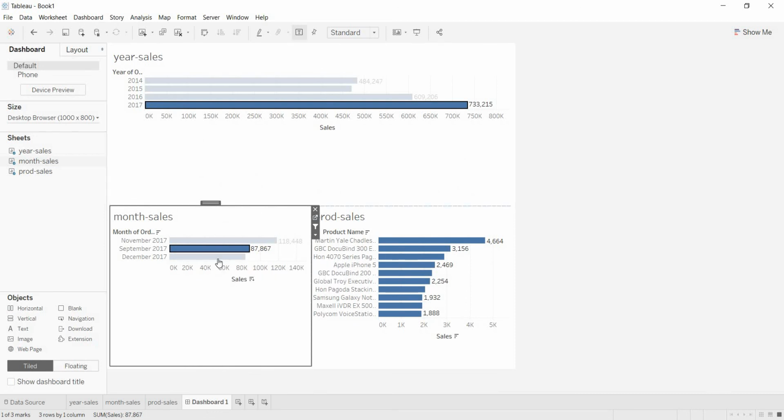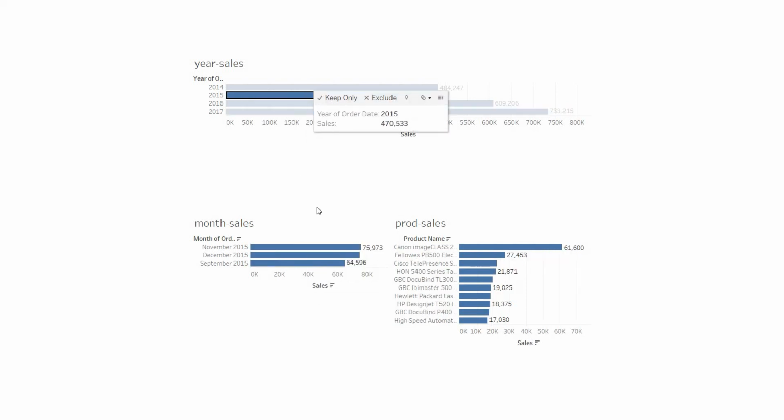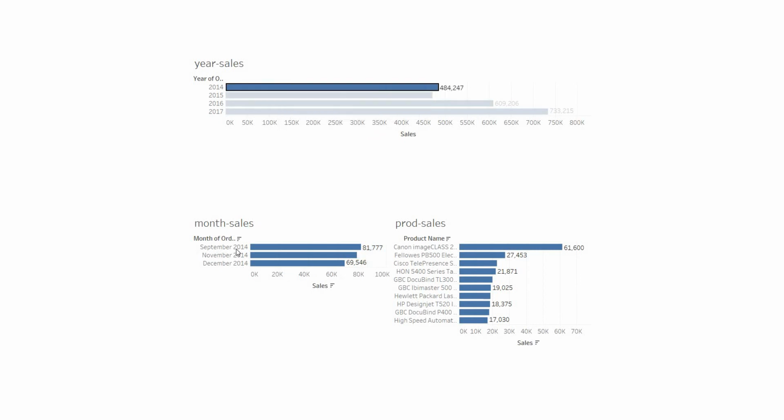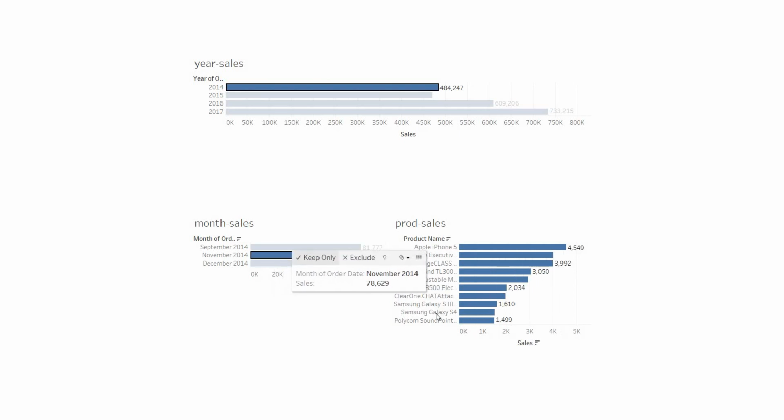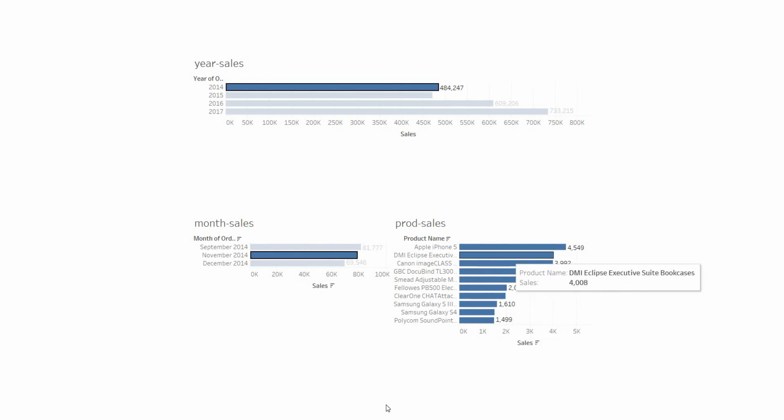See here, I am selecting December 2017. Now you are getting top 10 products that are particular to the month December 2017. Let me select 2015. For 2015, these are the top 3 months: November, December, September. Let me select 2014. For 2014, September, November, December. Let me select November 2014. So for that particular month, what are the top 10 performing products?